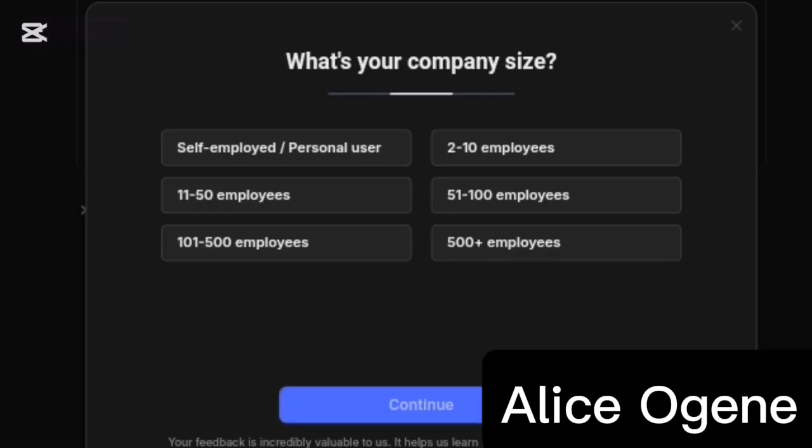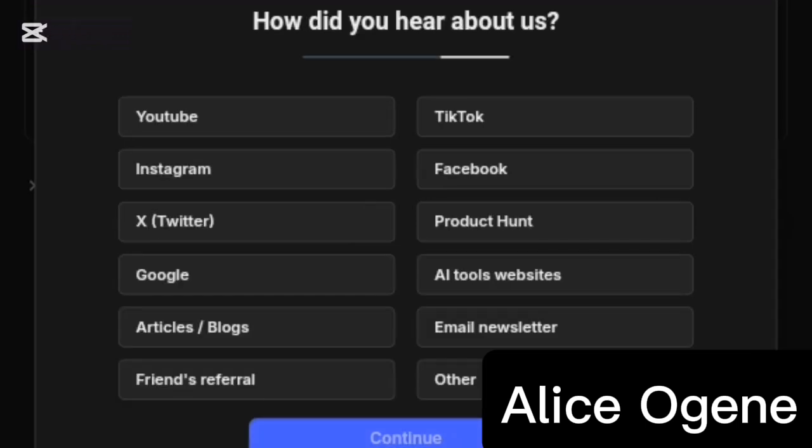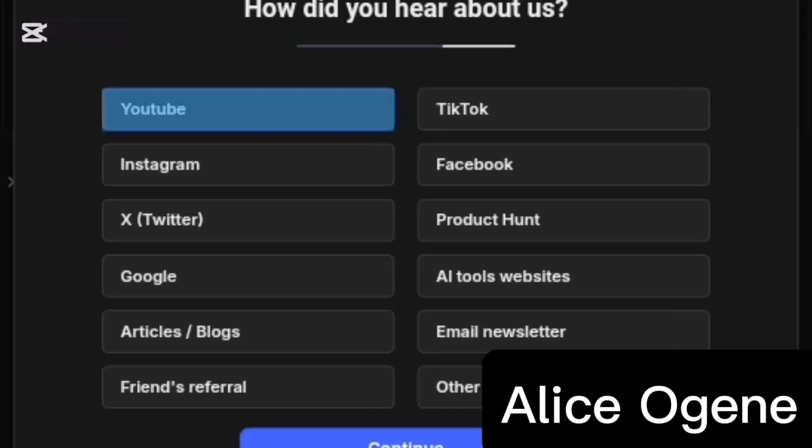Next, it's going to open this interface. It says what's your company size? Is it self-employed, personal use, 11 to 50 employees, and so many other things. So you are going to check and choose the one that best suits you. I'm going to be clicking on self-employed. Next, you get to this interface. It says how did you hear about us? Of course, on YouTube. Click on it and click continue.